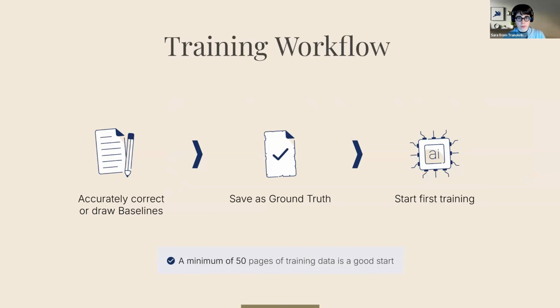To train your model, you need first to create your ground truth, so the pages on which the model will be trained. And you can correct existing baselines or manually draw the baselines. Then you can save them as ground truth. And after that, you can start the training. We recommend a minimum of 50 pages of training data, at least to start training your model, because if you train it with a lower amount of pages, it's harder to get good results.